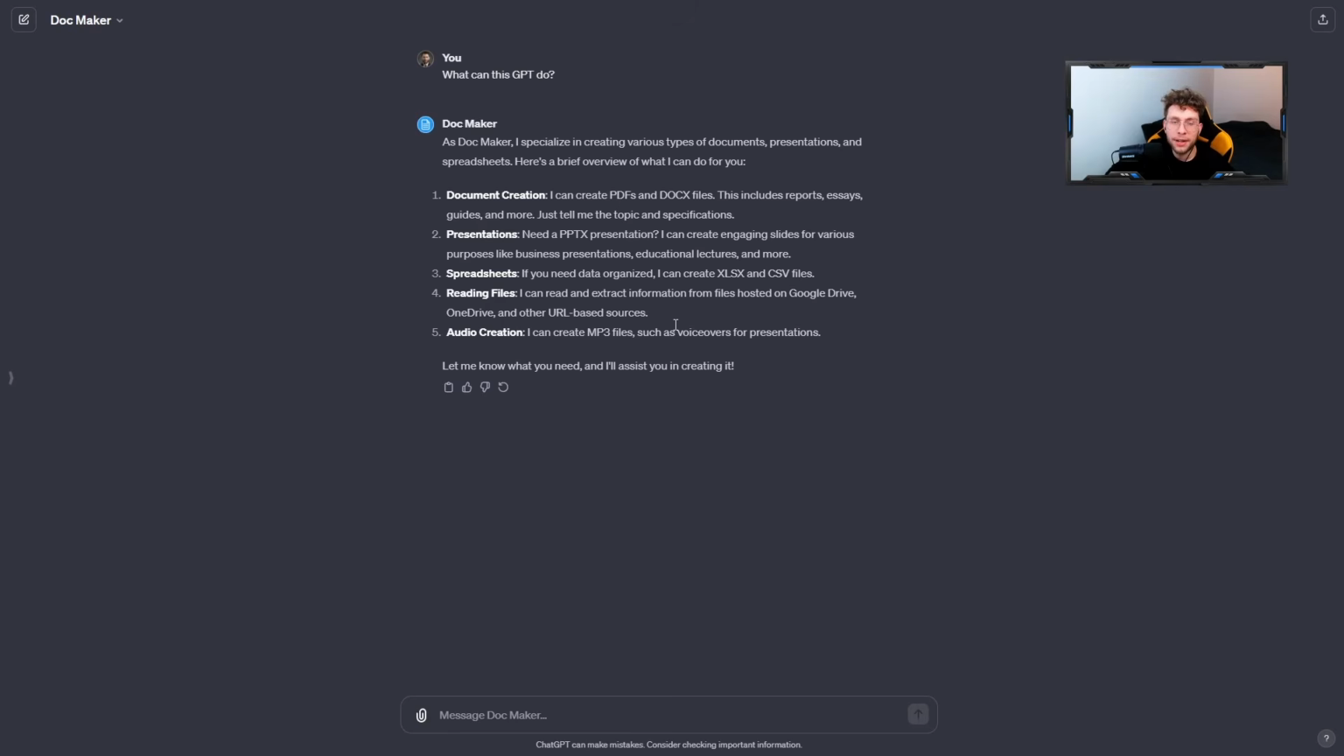That's really impressive, because there we can provide our GPT the URL, for example from Google Drive, and it will go through it and read the entire article, for example, and then create the PDF file for us. And that's really amazing.